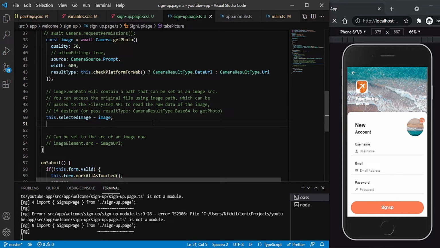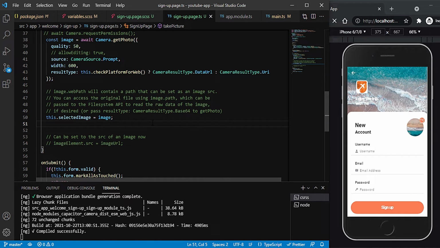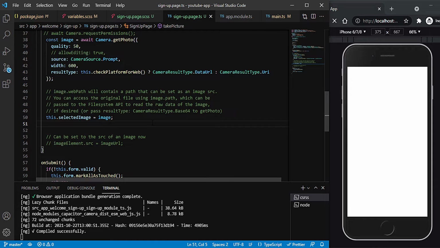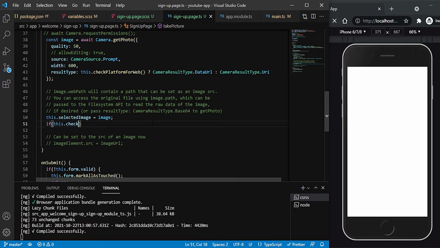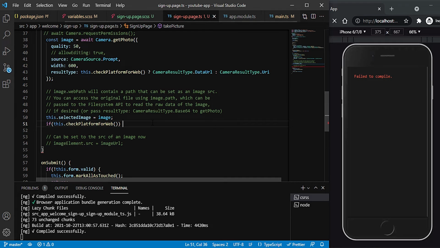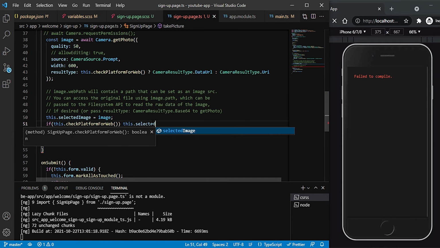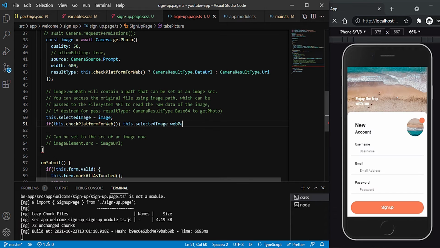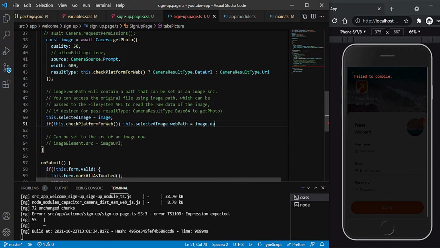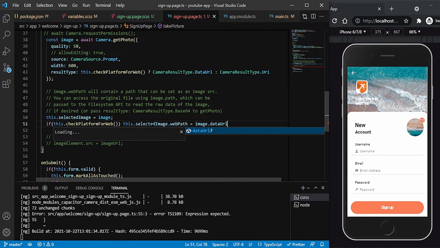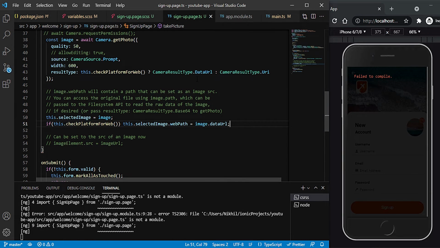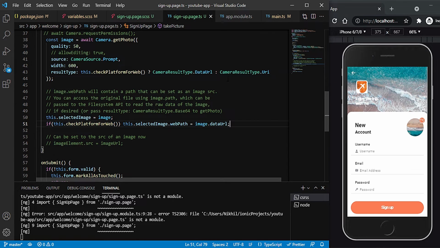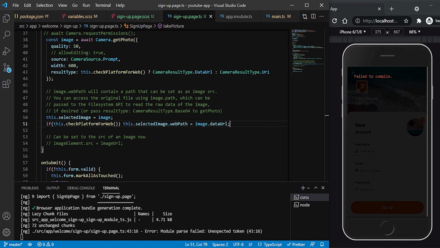Fine. But as I already know, so I'll just pass the condition so that we can do it rapidly. Out here I'll simply pass a condition that if this.checkPlatform for web returns true, that means we are in a browser, then this.selectedImage.webPath will be equal to image.dataUrl, because that's what we will get when we access this data URL. And in case of URI we will be getting the web path, which we can show directly in our image out here.